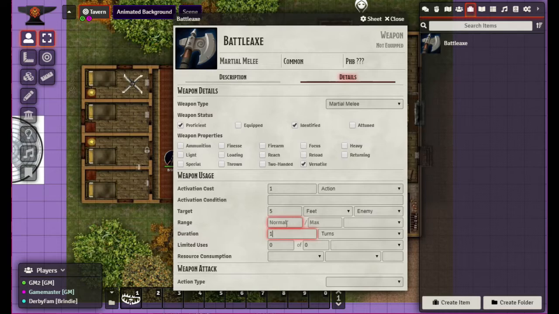Now we might be filling out a lot more than we need to for this. Limited uses, no. Then we have resource consumption. No, it doesn't use any resources. This would be like spells that say it uses up a diamond or something like that. The cool thing is I think the tokenizer actually added this image automatically. Maybe we'll try adding a different one, but I don't know if that's just the default image for that. It's kind of interesting.